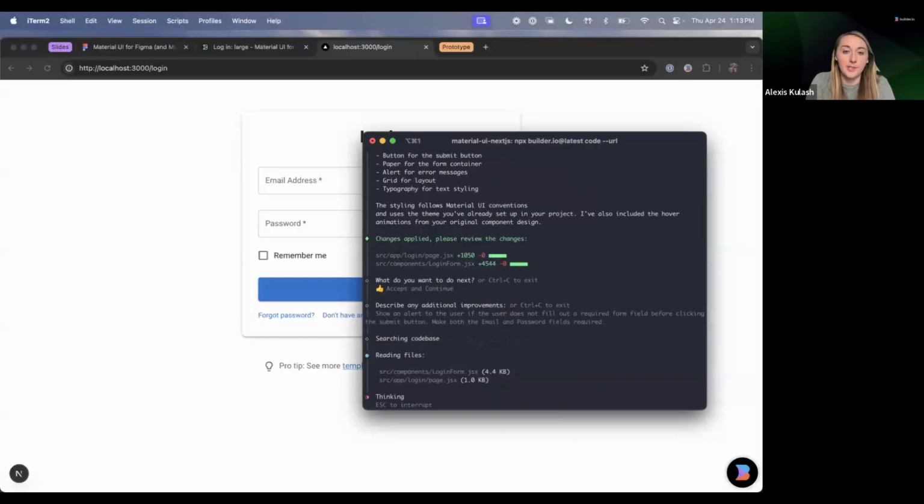And so when we finally submit this one, you're going to see that it gets a lot more scoped in terms of the files it's reading, right? So it's only looking at the login form and then my actual page for the login app itself. And so hopefully this implementation is going to be pretty speedy.